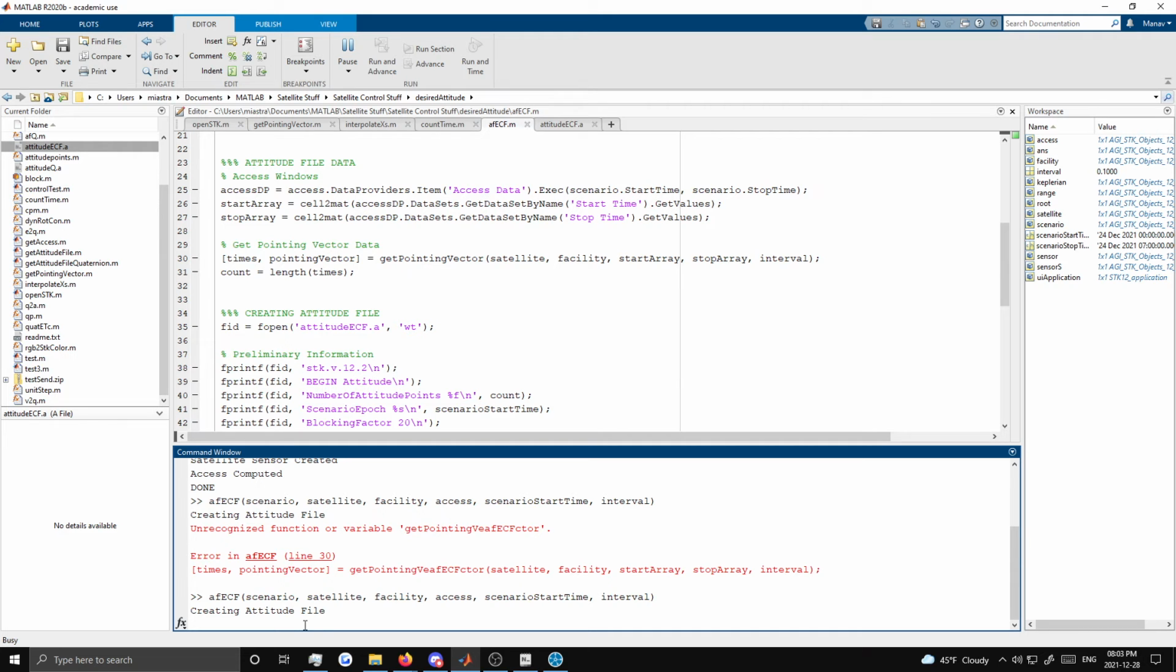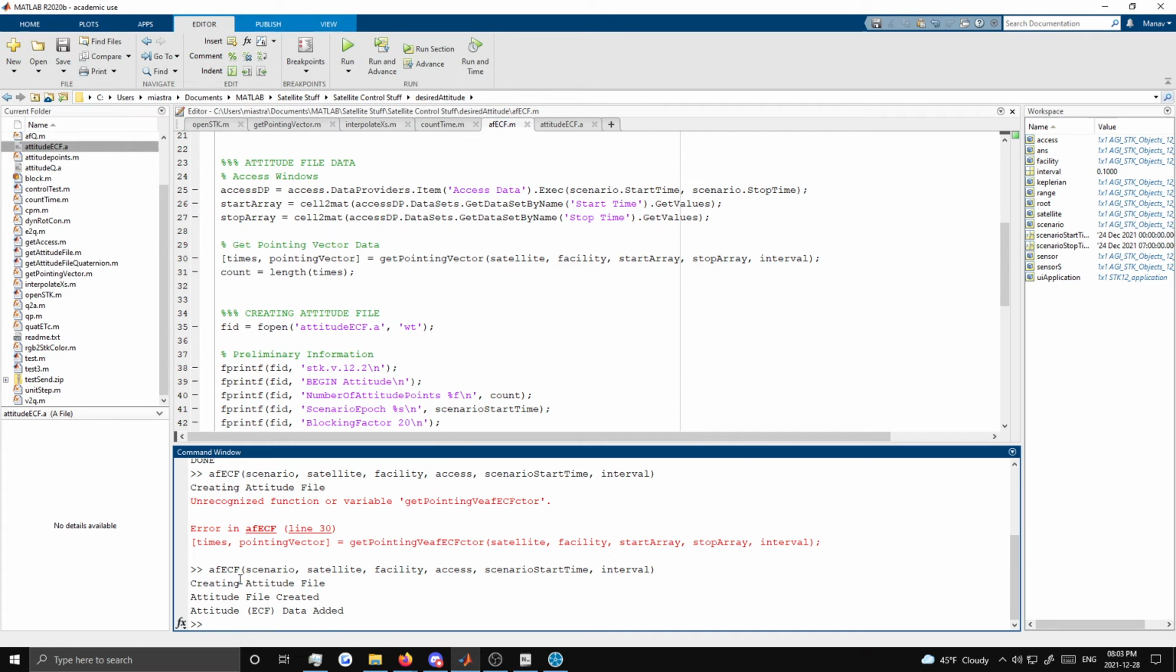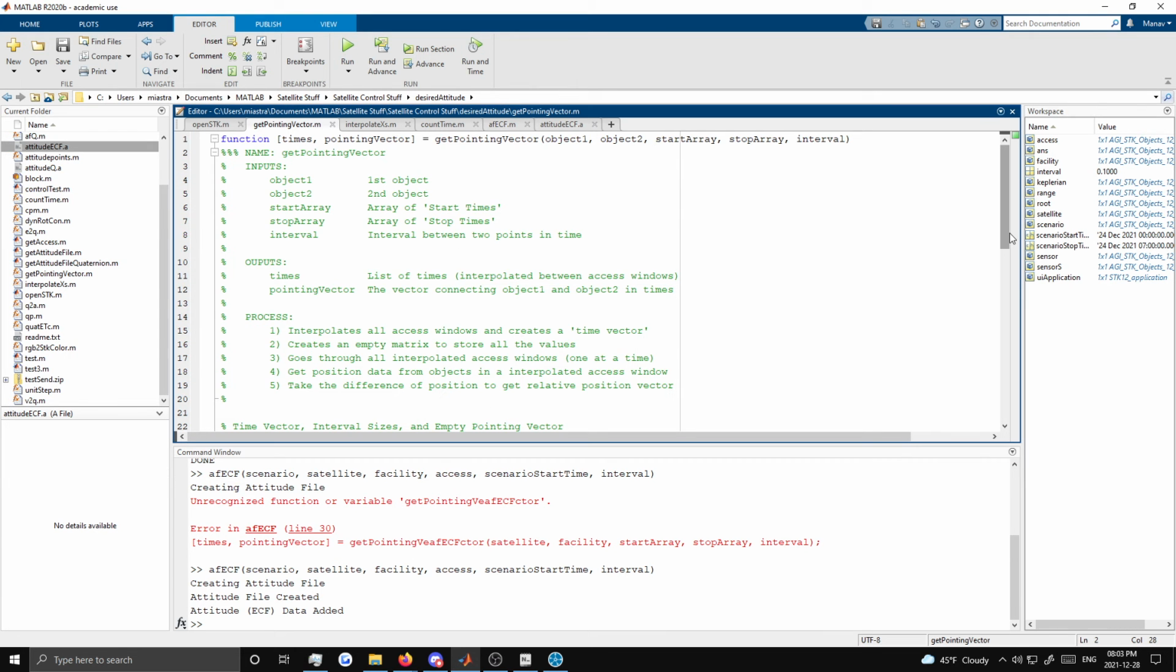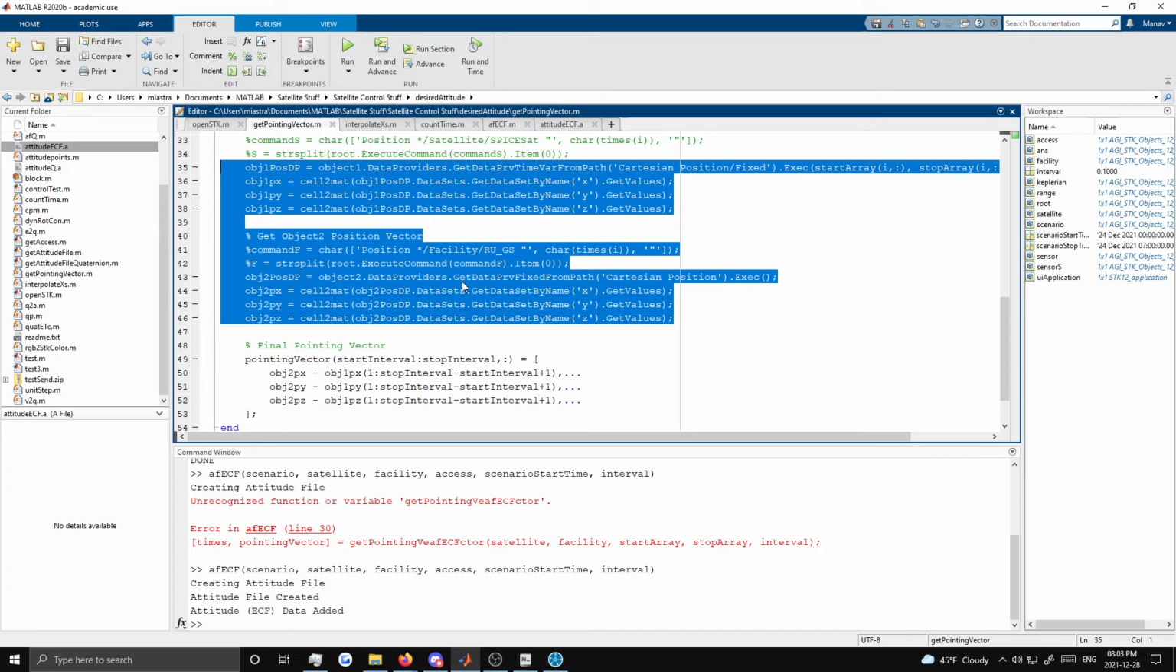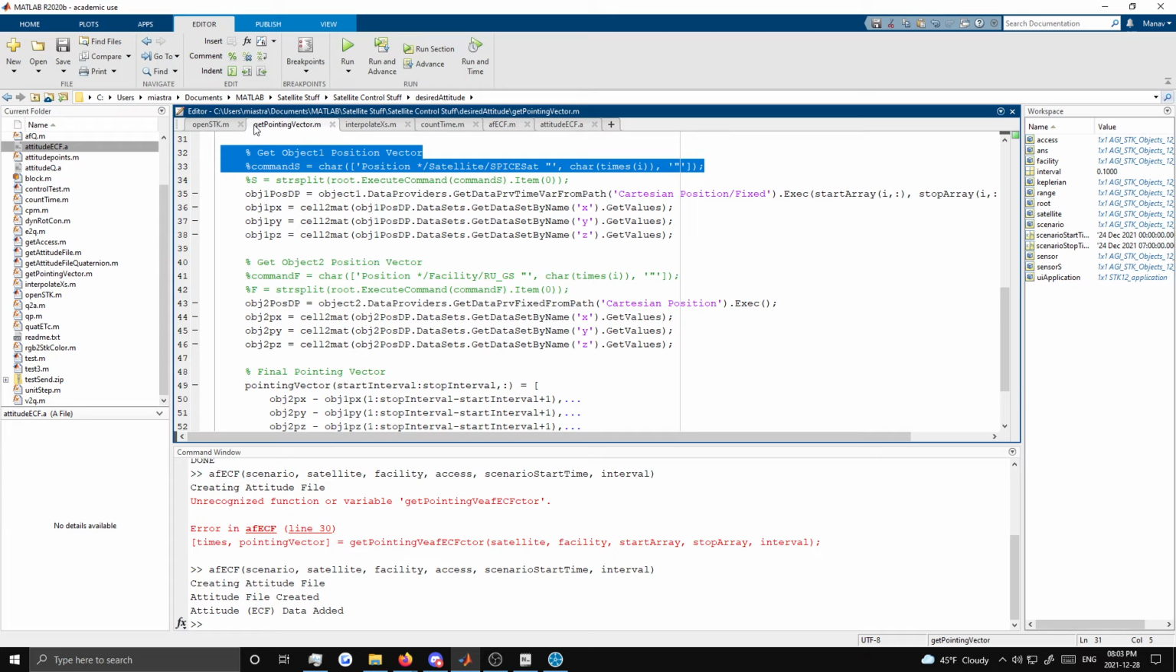So now it's going to be creating the attitude file. As you can see, it ran very fast, largely due to the fact that the data providers are very quick to get data, versus for the connect commands, you have to iterate through one at a time, which you can imagine is much slower.